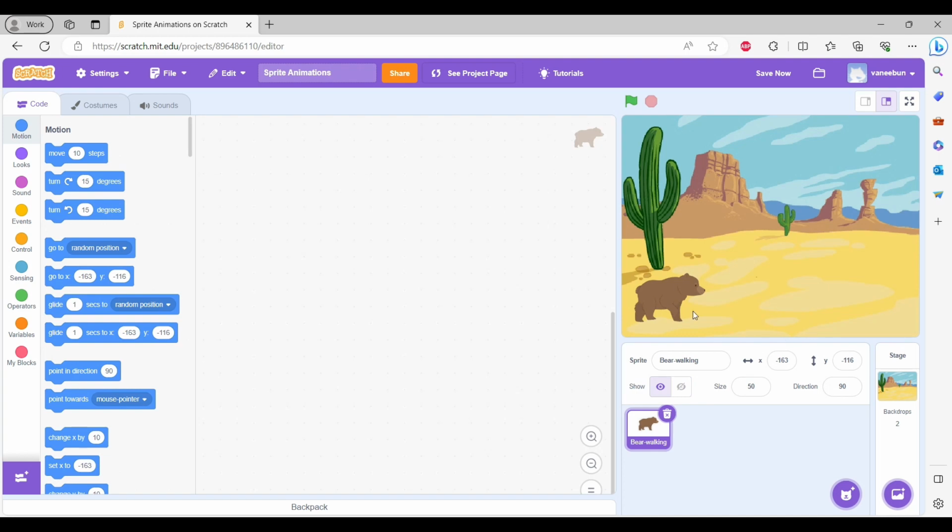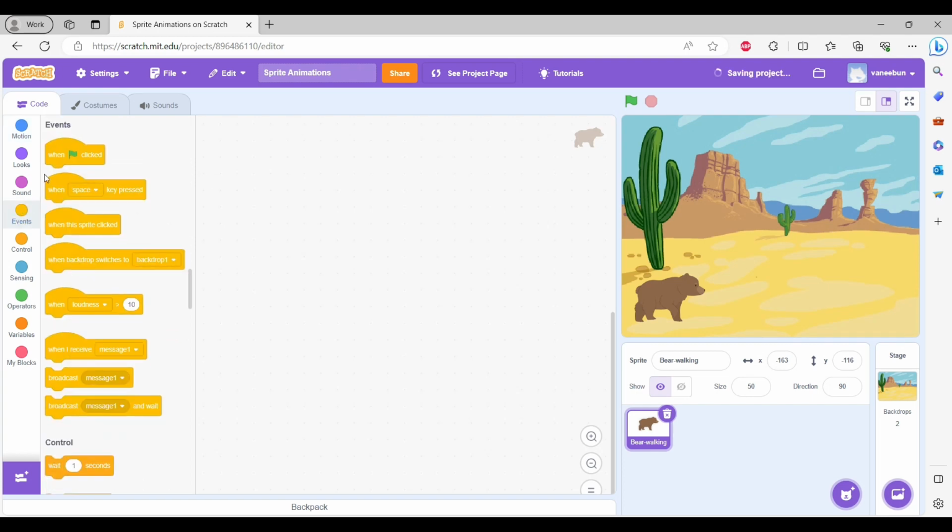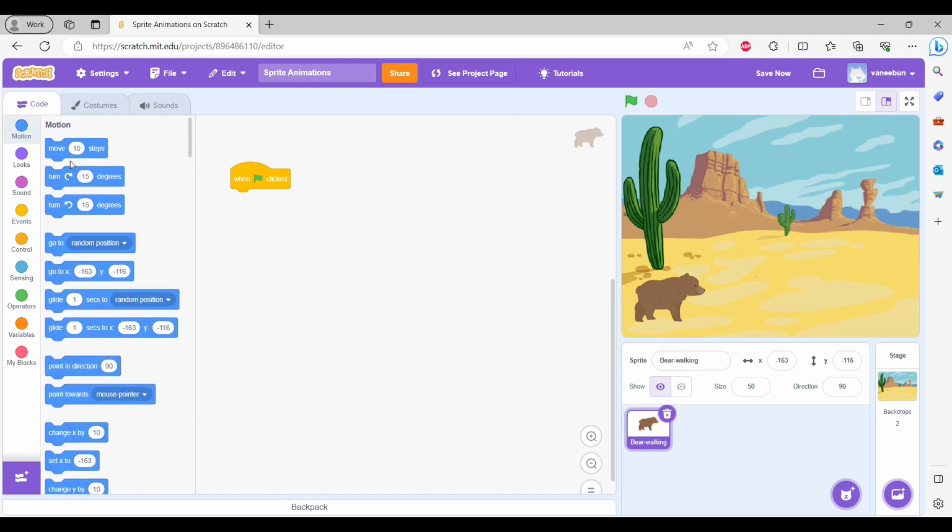Let's restart the position whenever we click on green flag. Go to events here. Drag when green flag click and go to motion. Go to XY coordinate and drag it here. Let's compare the current coordinates. The X and Y are the same.